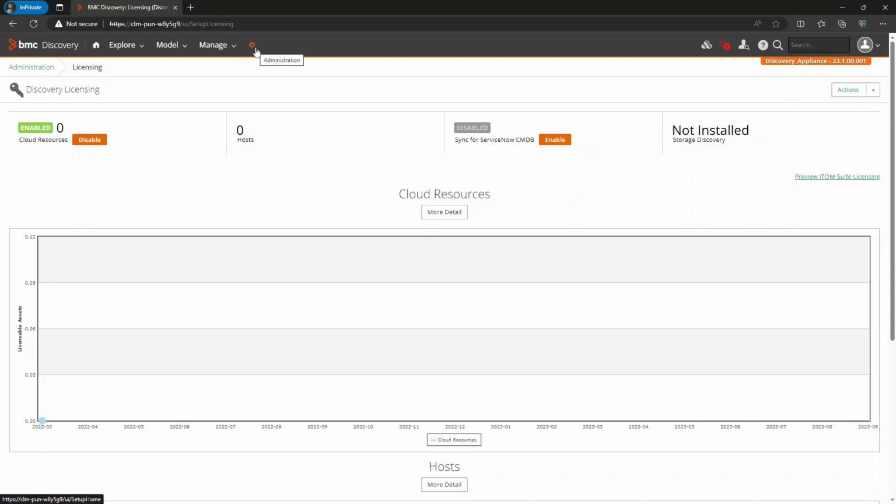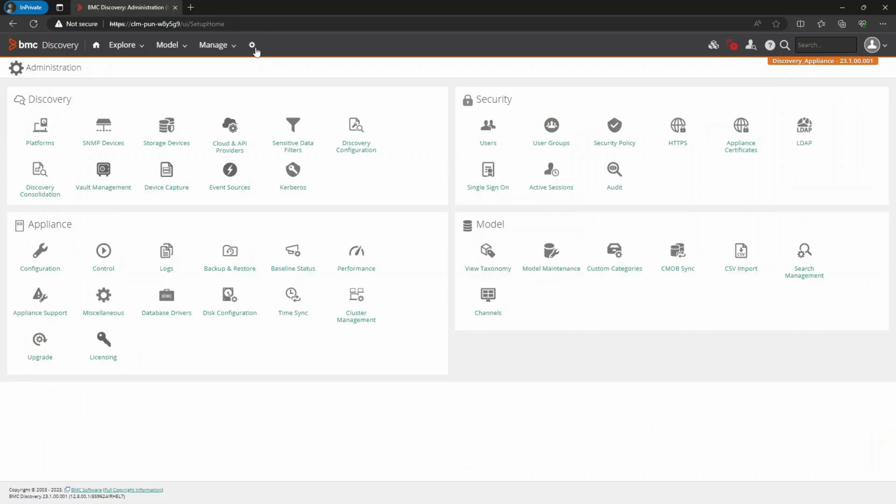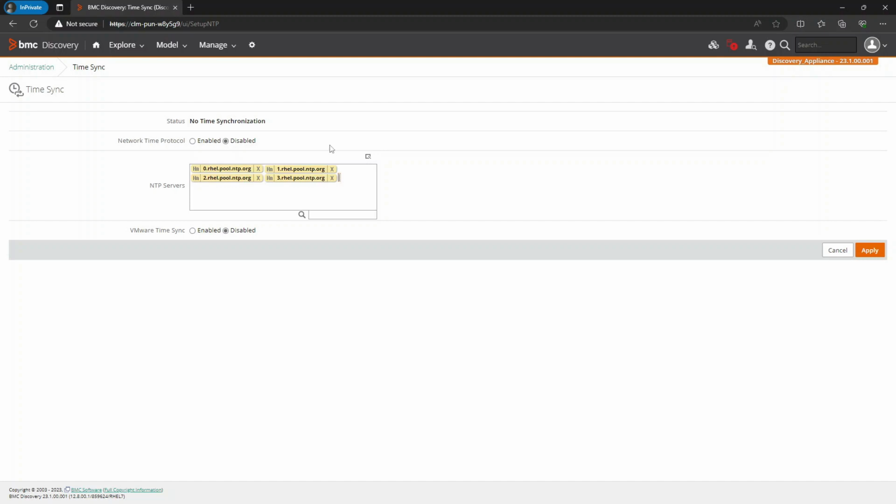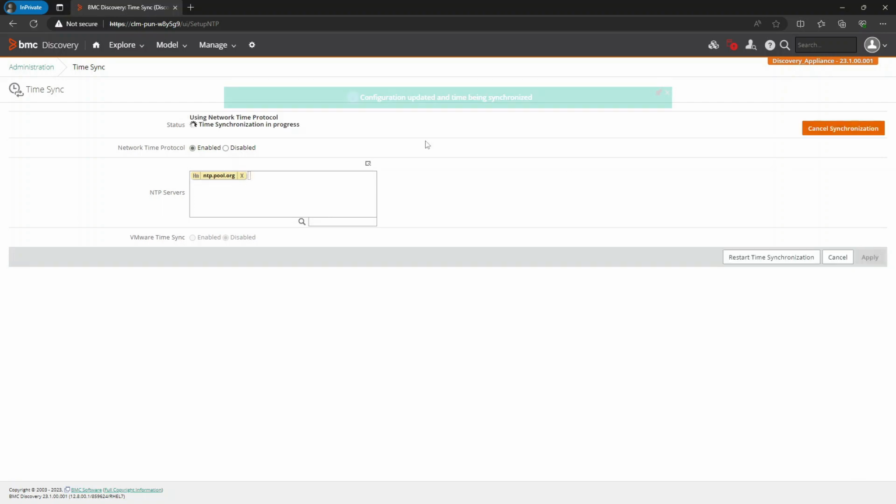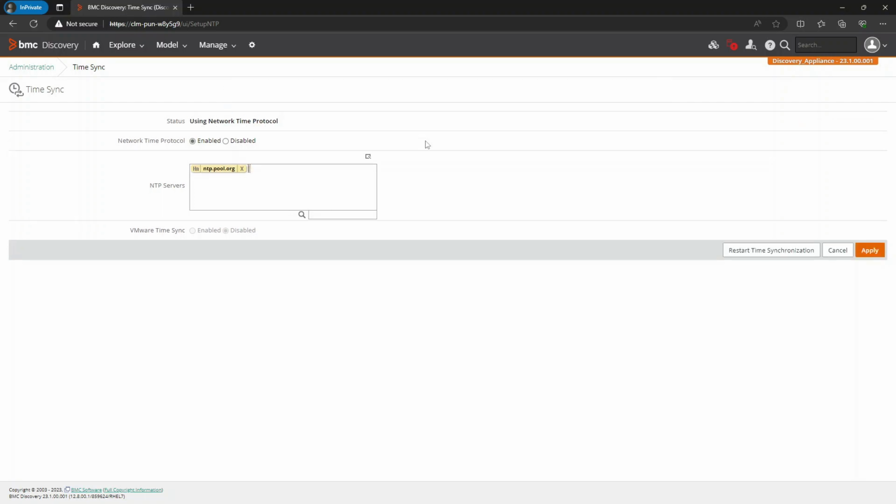Let's check whether time sync is enabled. Go to administration, time sync. As you can see, the time sync is currently in disabled state. So we will enable it by updating a valid NTP server. Let's apply the settings. The appliance is now synced successfully with the NTP server. So we have met two basic prerequisites from Discovery UI.